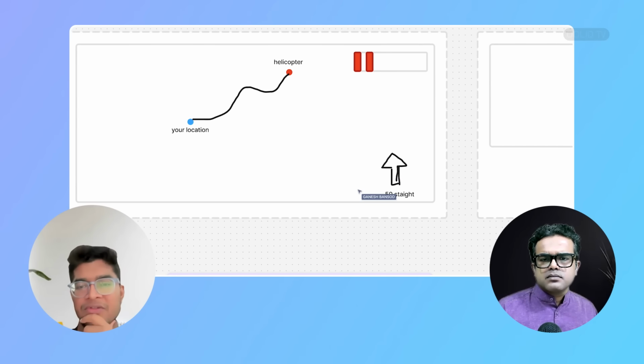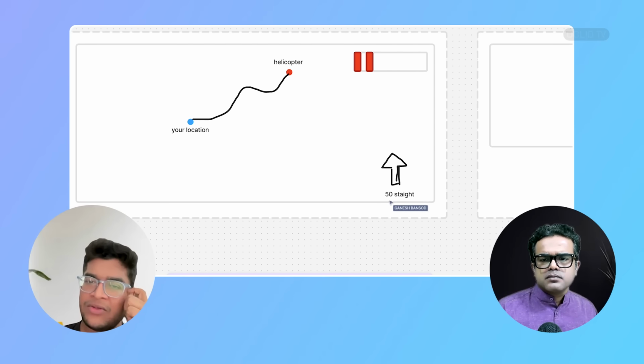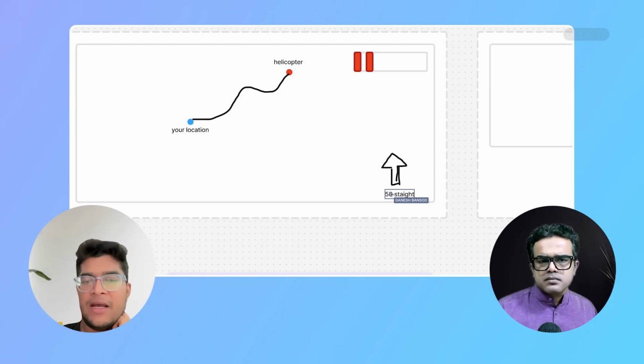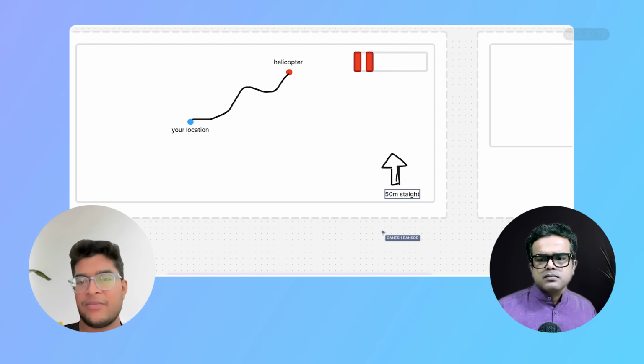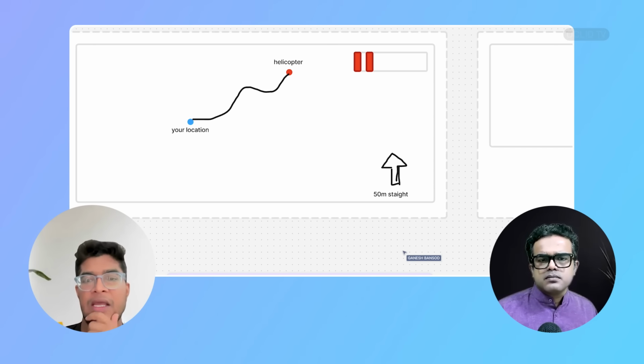I would sort of go with this kind of thing. Like you have an arrow actually telling where you have to move, but it also tells me that you have to move 50 meters straight, and then from there you have to take a left and then a right. That kind of thing, I think I would sort of do.